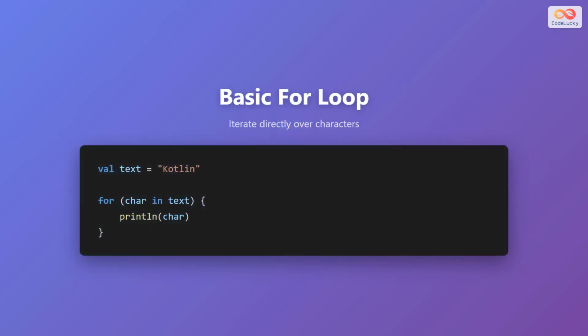The most straightforward way to iterate through a string is using a basic for loop. In this approach, you directly iterate over each character in the string. The syntax is simple. Here, char represents each individual character as the loop progresses through the string. This method is ideal when you only need access to the characters themselves and don't require their positions.